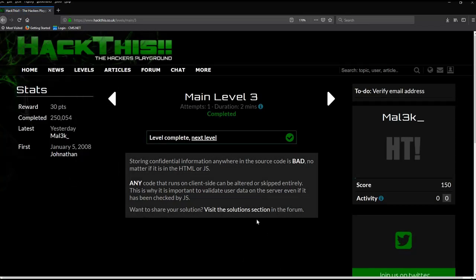Again, doesn't matter if it's HTML code or JavaScript. If it's done, it's done. If it's in the code, we're going to be able to see it. It doesn't matter. And they mention here client-side code. It can be altered or skipped. We could have changed that code to give it a different password or no password to make it a null entry.